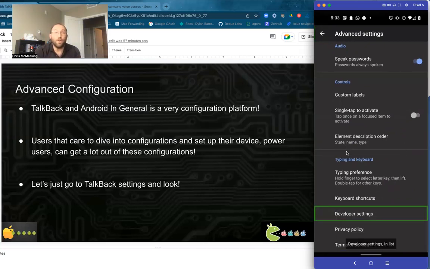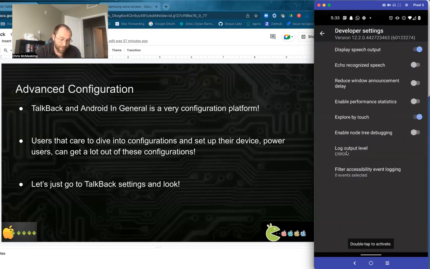We're almost done. We are almost done. Developer settings. Okay, so developer settings, we have display speech output. That's the thing that's giving me this little toast at the bottom. Crazy useful for testing, crazy useful for presentations. Echo recognize speech. Don't know what that does.